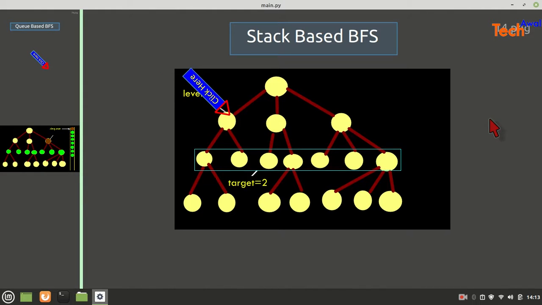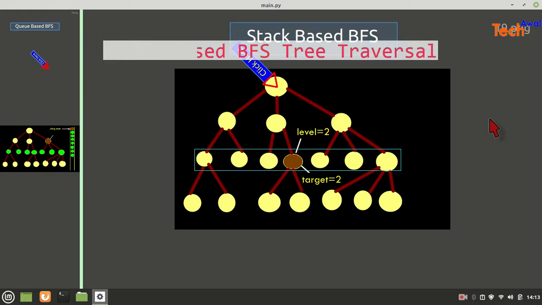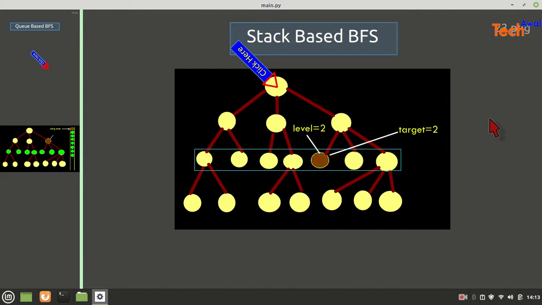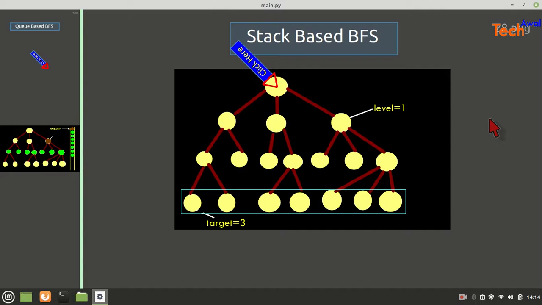So it will come back to its parent. Then it will try the next child. So it is there. Then it will try the first child. It matches. Come back, try for the next child. It is matching. Come back, then there is no next child. It will come back. Then try for the first child, like this. Now the target is set to the third layer.